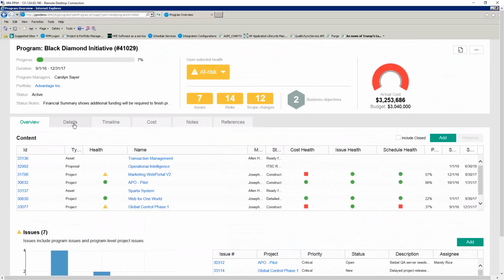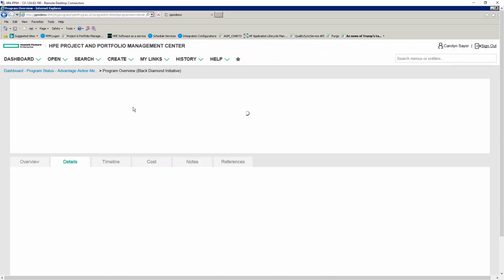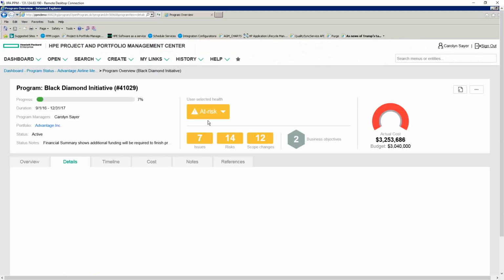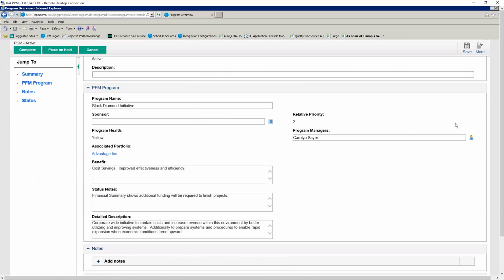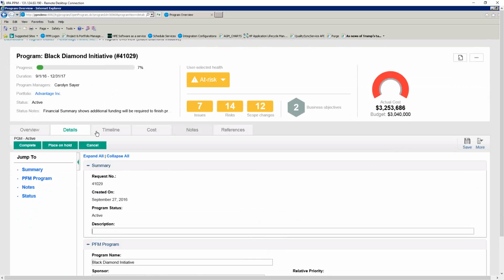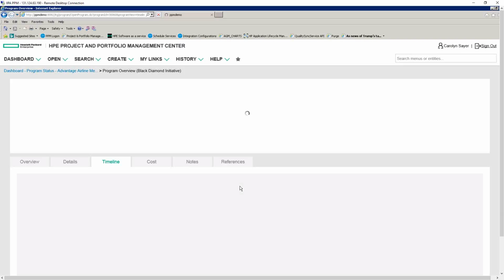All right, so details. We've kept this at just the minimum of what we did for the upgrade. So when this comes and populates the page, what you're going to see is only those fields that were existing prior to the upgrade. You can now add any other fields, sections, information that you need for your particular program. Timeline.